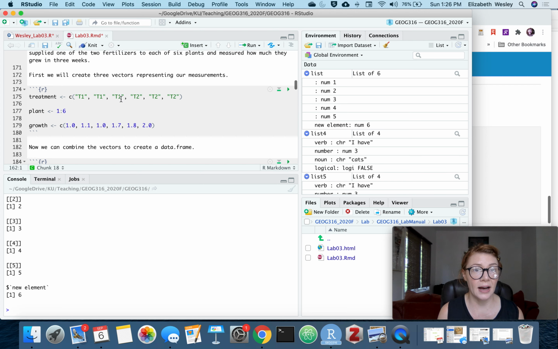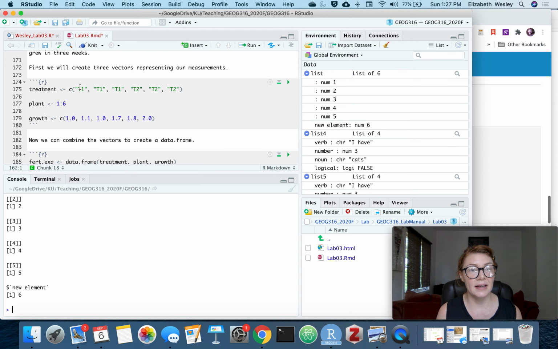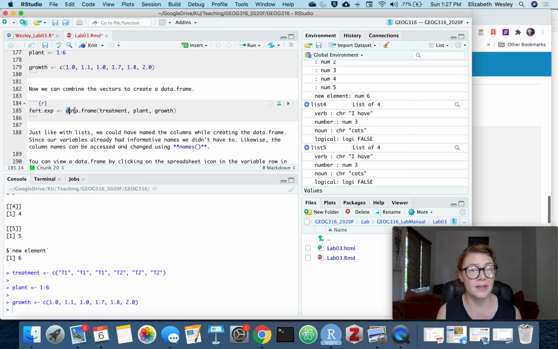So here we have run an experiment where we used 2 different kinds of fertilizers on some plants, and then we measured their growth after 3 weeks to see which fertilizer was more effective, right? So each one of these corresponds to an observation, and these are 3 variables. So we'll create these vectors first. Each one has 6 observations. And then we can combine them using this data frame function.